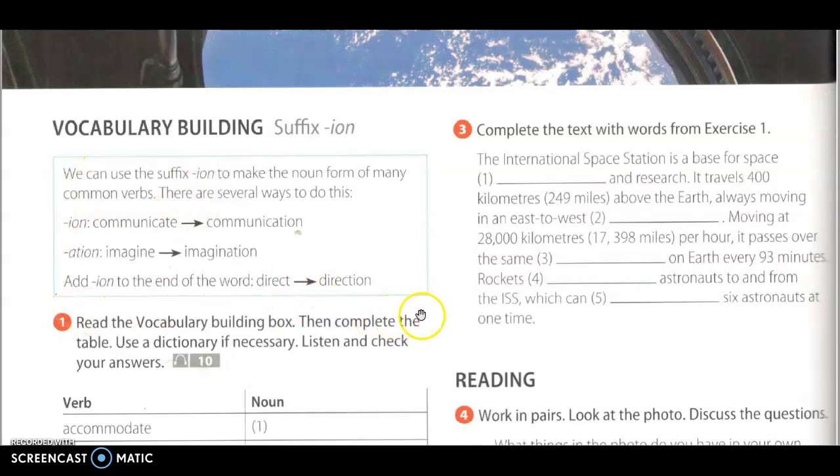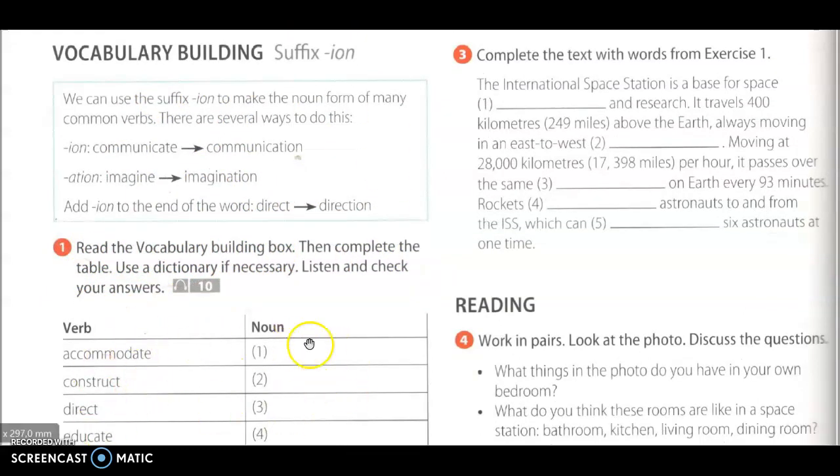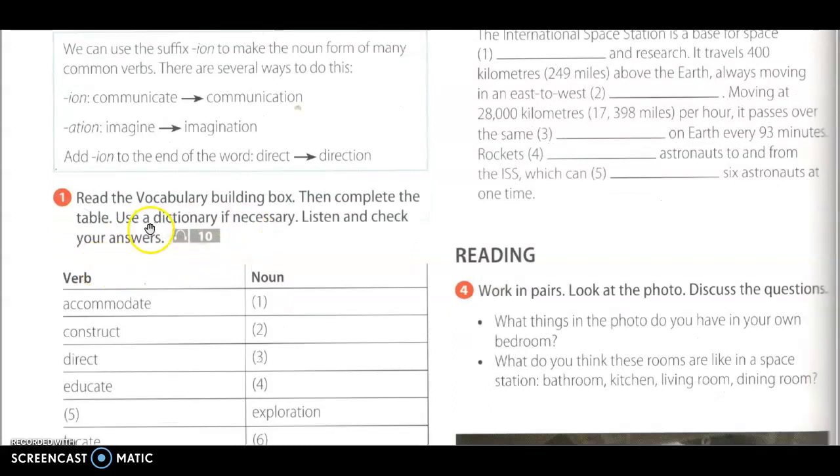So read carefully the information that you have in this blue box and then move to activity number 1, in which you will have to read the vocabulary building box, right? And then complete the table. Use the dictionary if necessary and listen and check your answers, right? So you will have to listen and you will have to repeat your answers, right?